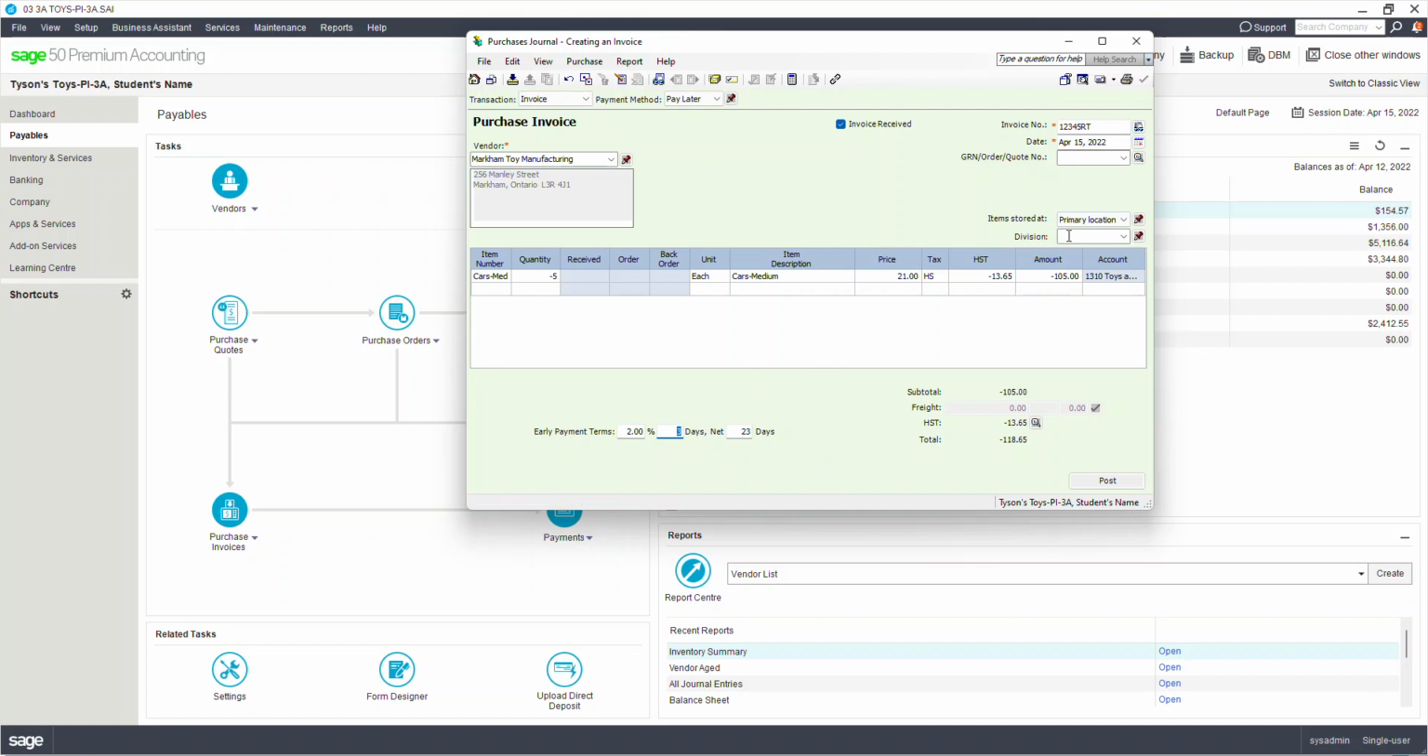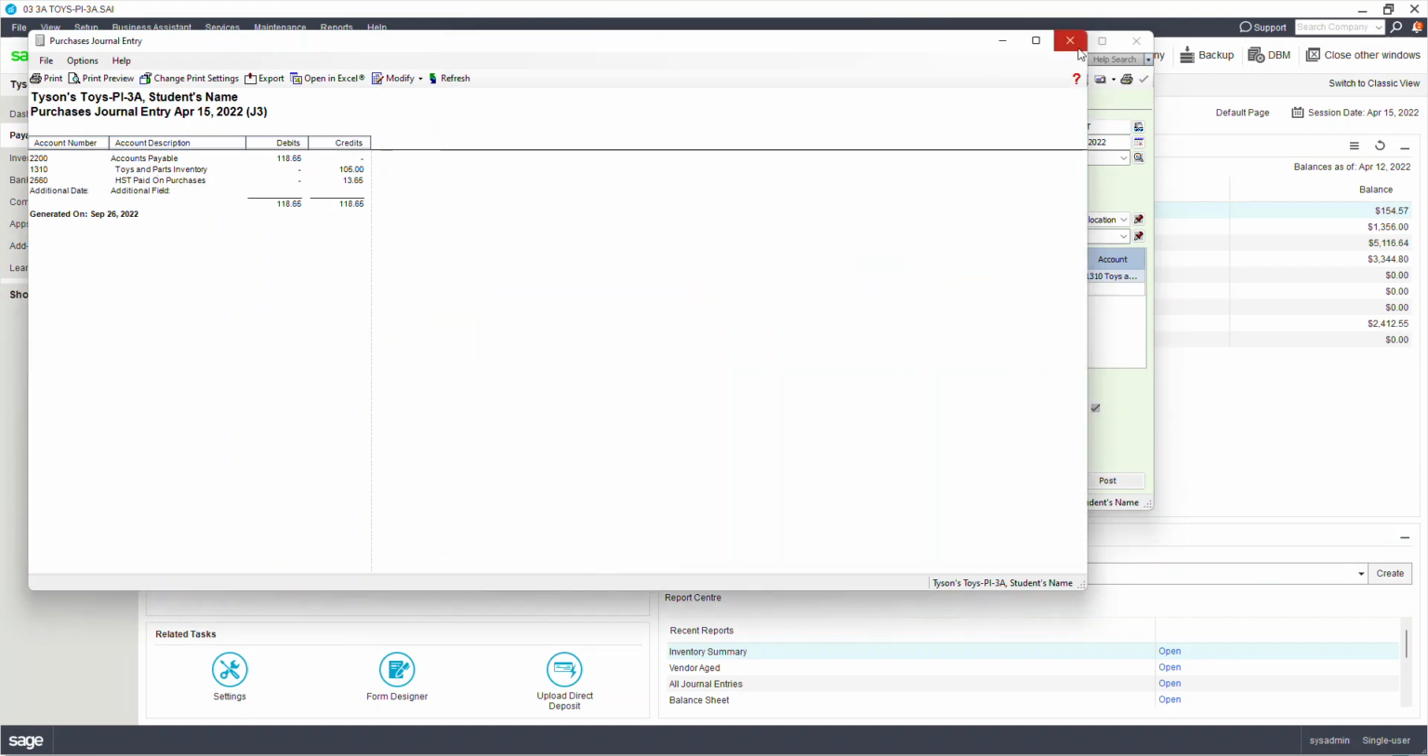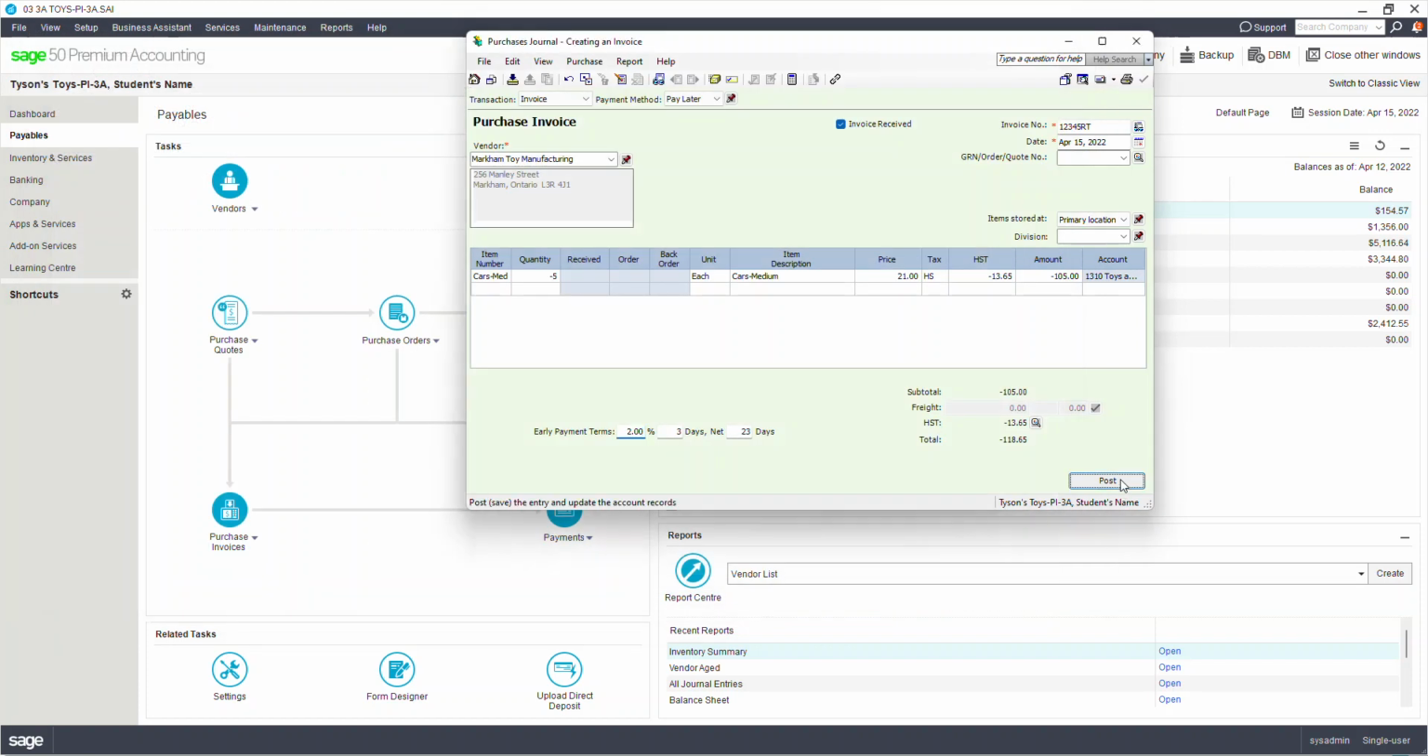And now because we're using perpetual inventory and there's a return, it's going to be a credit to the inventory account. So we don't need to change that account. Now we can display a journal entry. It will be a debit to accounts payable, credit inventory, and credit HST. I close it and now post that transaction.